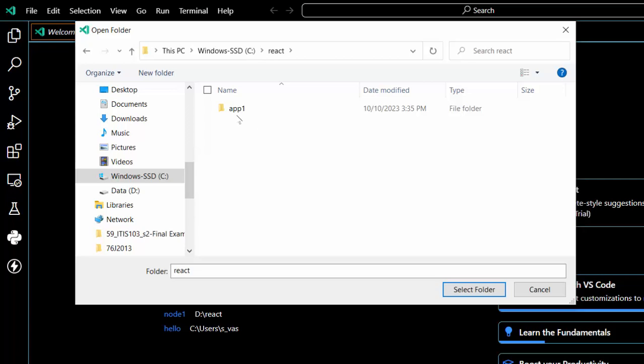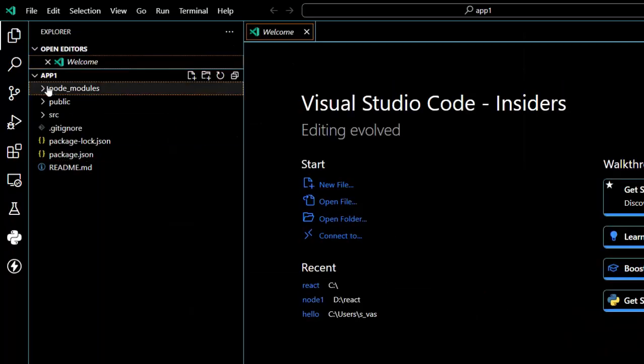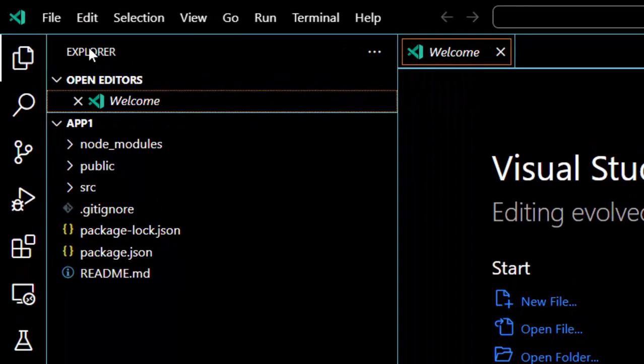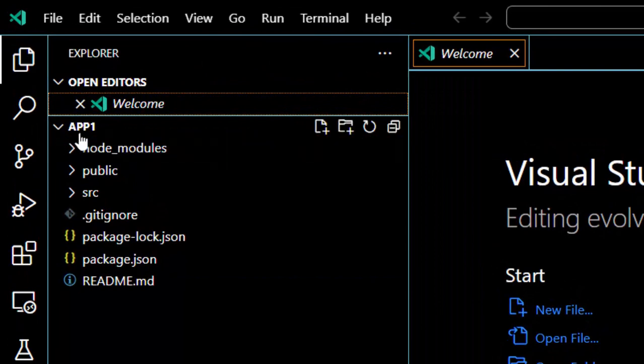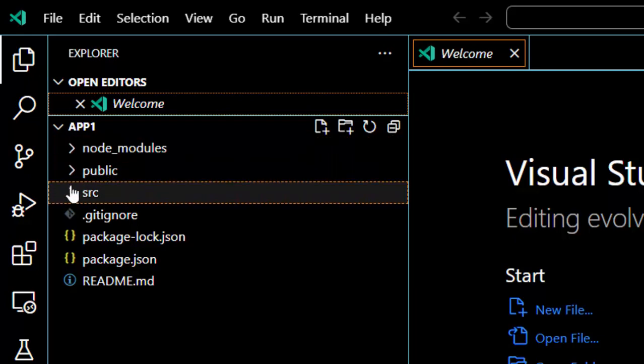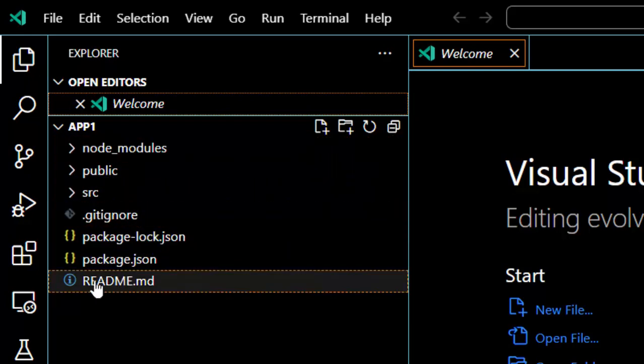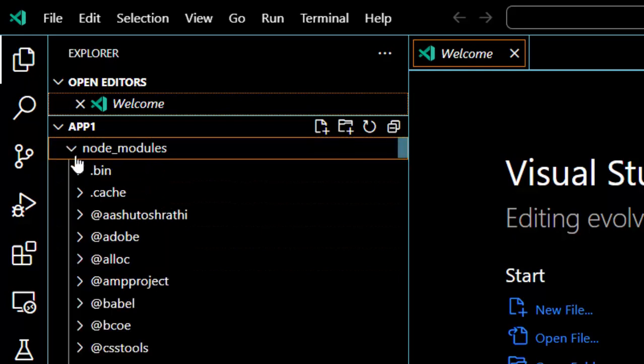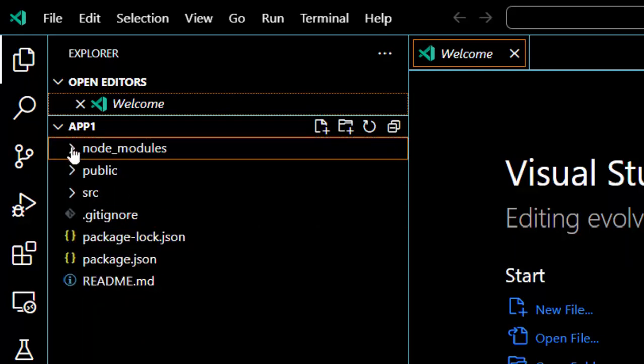So you don't have to go further. Click on this project folder, and then you see the option here, Select Folder. So we have to select the folder. Click Select Folder, and then you can see here on the left side, in the Explorer panel, the name of the project folder app1, and inside it you have some folders: node modules, public and source folder, and some other files. If you click node modules you have a long list of files, no need to bother about this folder.